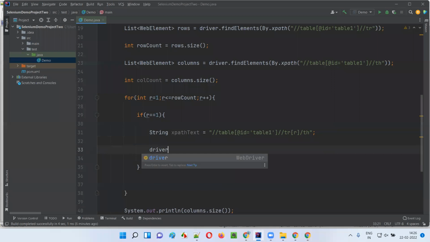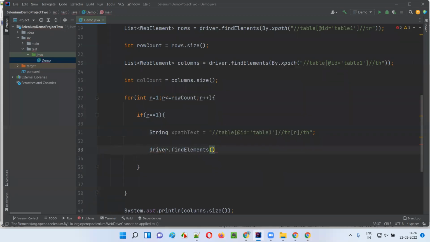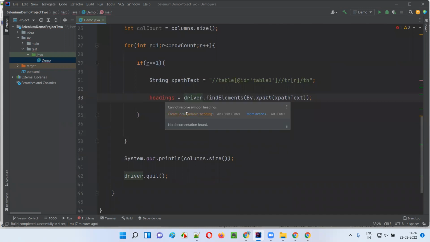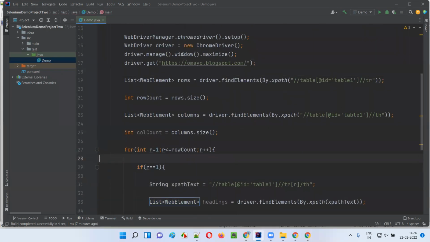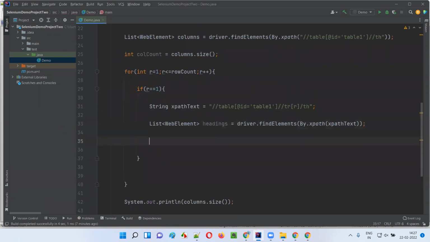So here I'll say driver dot find elements by dot XPath is equal to xpathText, whatever this XPath text. All these are table headings, guys. Okay. Table headings otherwise. Headings is equal to some customized logic I'm writing, guys. Okay. This is the only way. We have to first find the number of rows, number of columns. Now get the count. Like I need to iterate the rows here first and get the number of columns here.